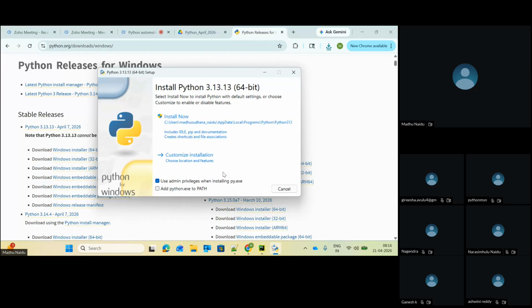Now, we have two checkboxes. The first is to use admin privileges when installing py.exe. That means once you install with these admin privileges, it can be accessible for everyone, even if we have multiple users in our system. Another option is Add Python.exe to PATH. This point is very important.